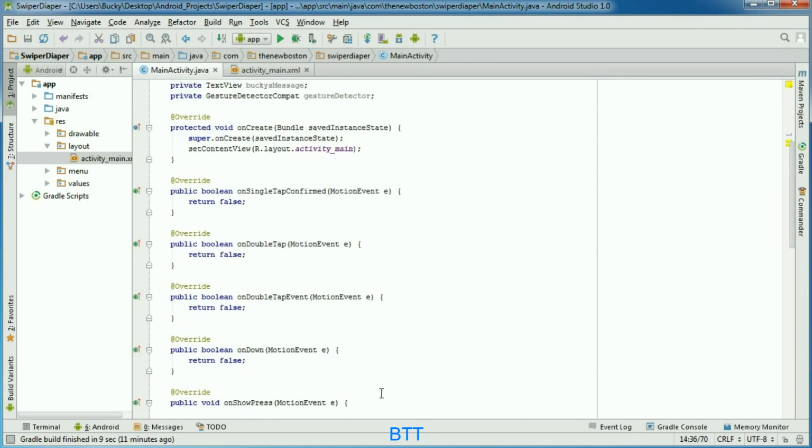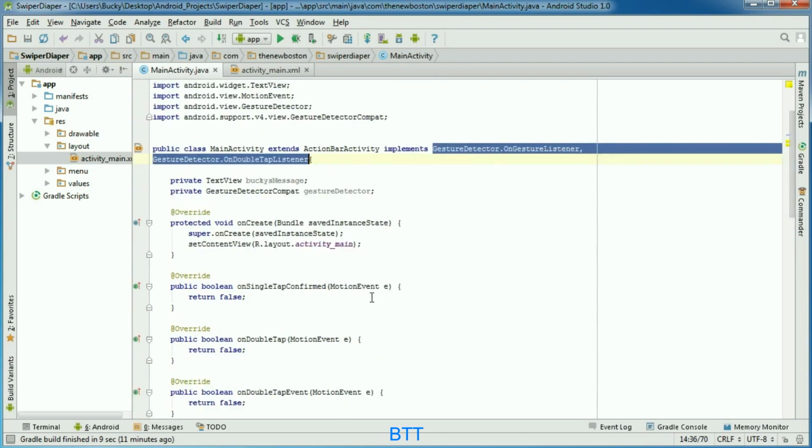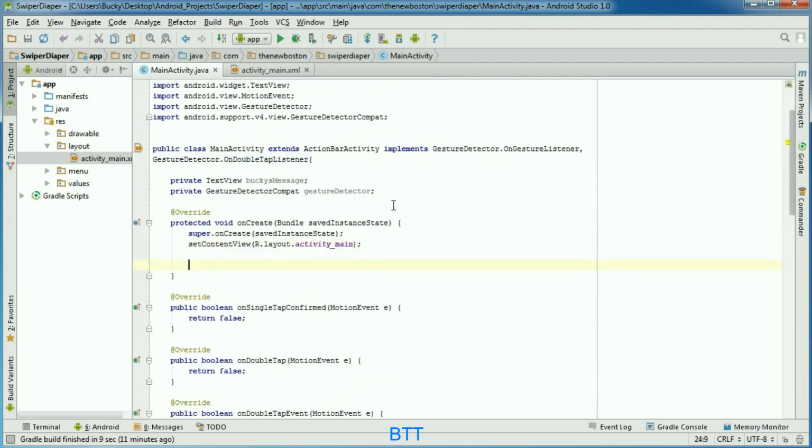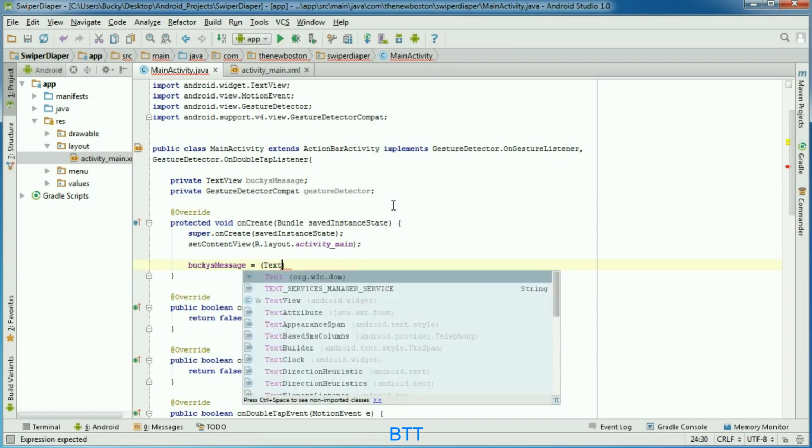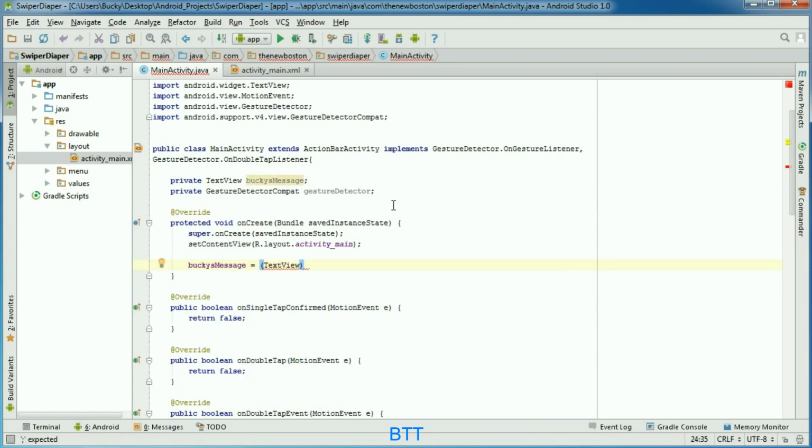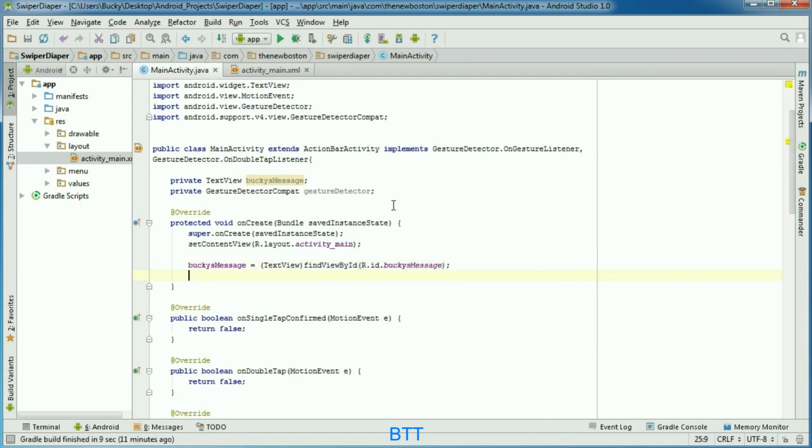So the first thing I'm going to do is go up to my onCreate method and give myself a little bit of room. Now you need to add 3 lines of code to the onCreate method. The first one is, you guys probably could have guessed, Bucky's message. You actually need to take care of it right here. You guys remember how to do this. Don't really need to talk you guys through it. findViewById R.id.Bucky's message. So now we got a reference to the message. Now we can actually tweak it whenever we have a gesture.